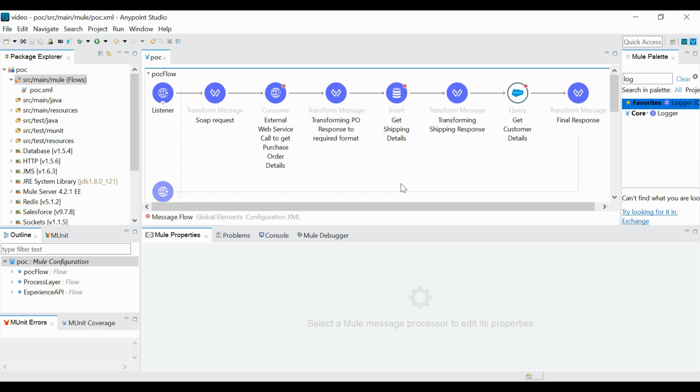So here you can see I have an API exposed, and in that I am making a call to external web service to get the purchase order data and then doing some kind of transformation, and then I am making a call to SQL DB to get the shipping details, and last have Salesforce to get the customer details and then forming a final response to return to the consumer. So in this design, let's see what are the drawbacks we have.